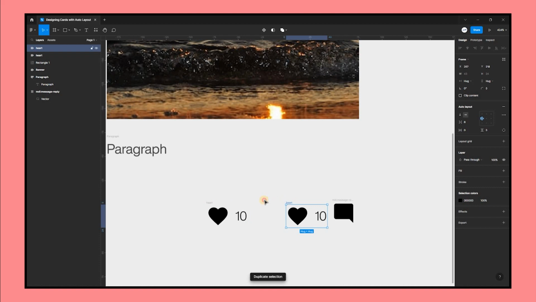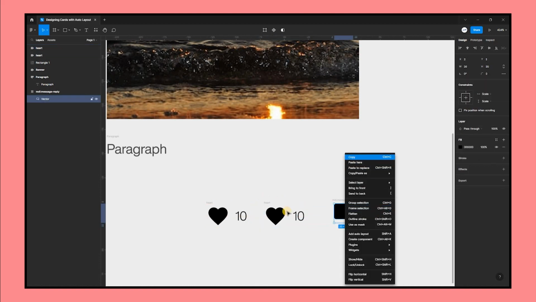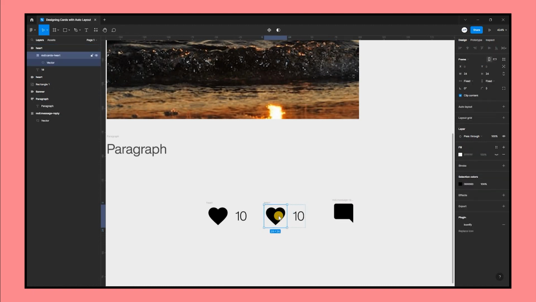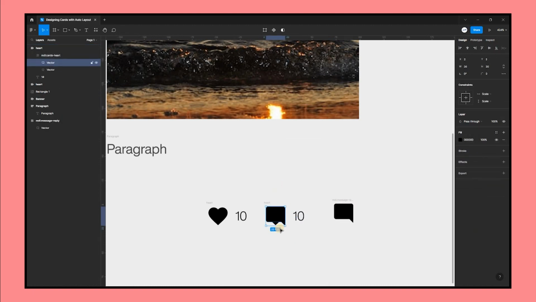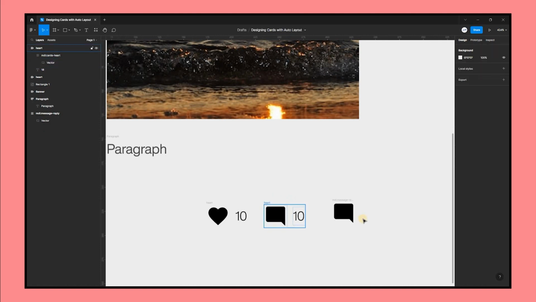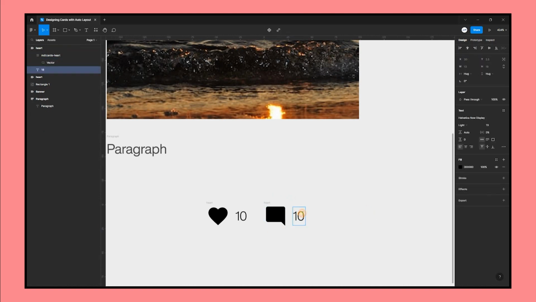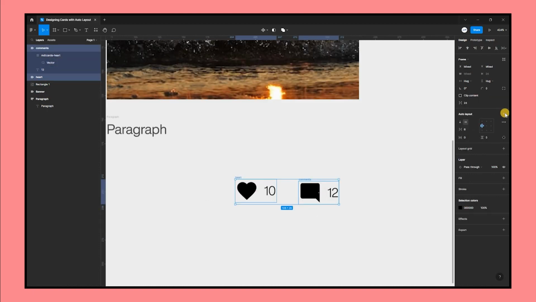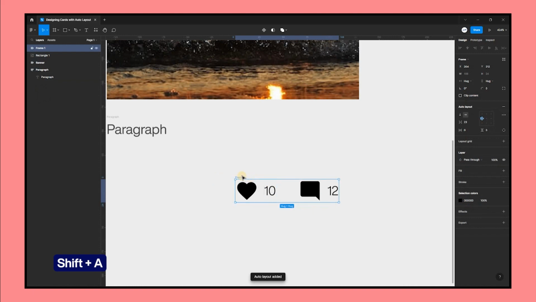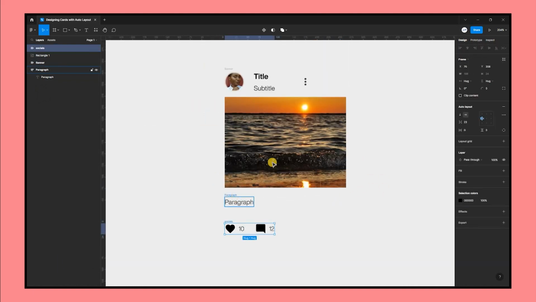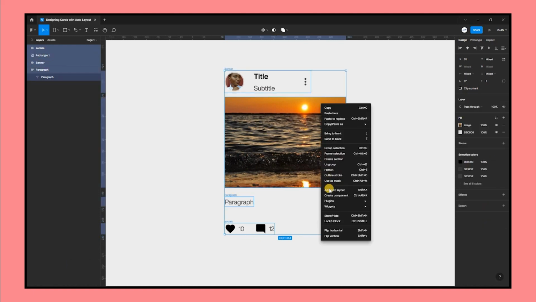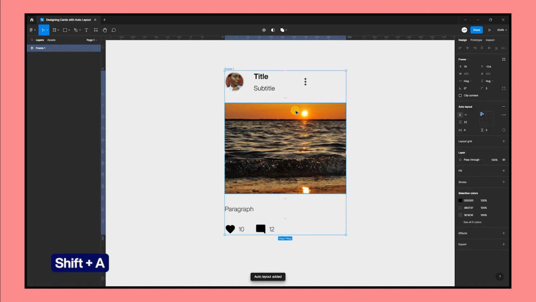Duplicate the frame and copy the message icon and paste it inside the frame. In that same frame, select the heart icon and delete it, so you'll be left with the message icon. Go ahead and change the number. It's now time to select both frames and use auto layouts. Select all the frames, including the image, and apply auto layout. Rename the frame to card.